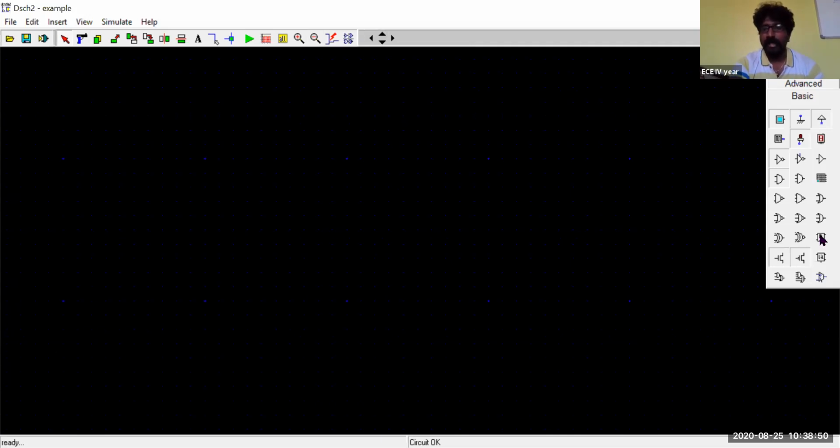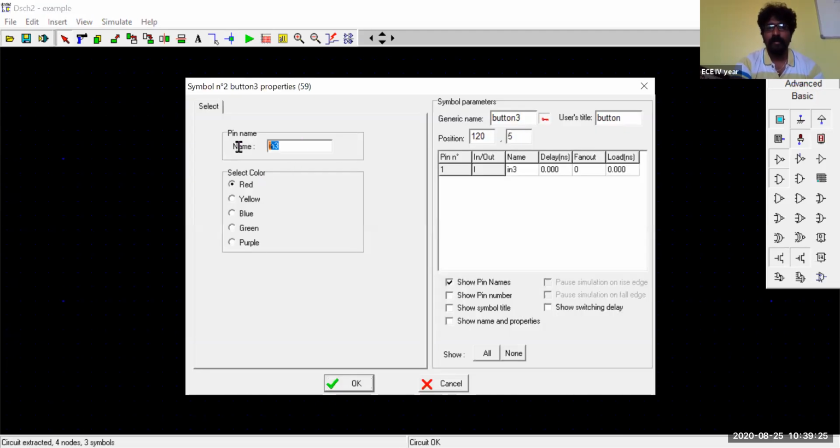For the CMOS AND gate, this is a 2-input logical AND gate. If you give some inputs over here, this is the output of the AND gate. Now feed the inputs. A button will be used as an input. Input 1, input 2. You can name them A and B.